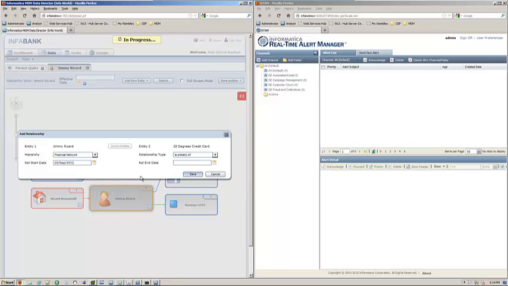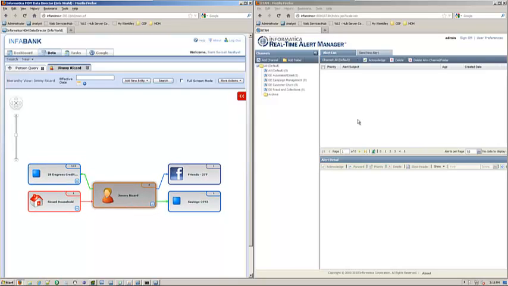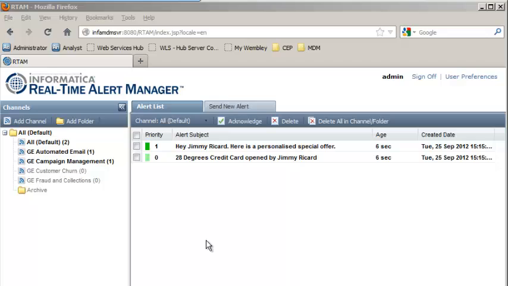Now if you look over to the right hand side, what I'm expecting to see is RulePoint, or complex event processing, to pick up the fact that we've made a change to Jimmy, and we've opened a new account for Jimmy essentially, and I've set up RulePoint to fire two alerts. Now they're the alerts that I was mentioning before. So you can see on the right hand side we now have those alerts popped up.